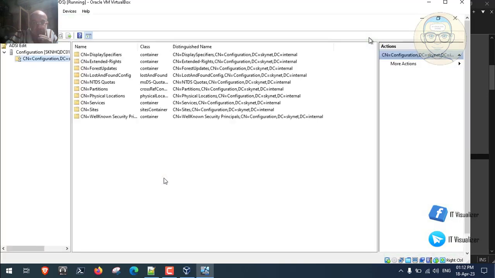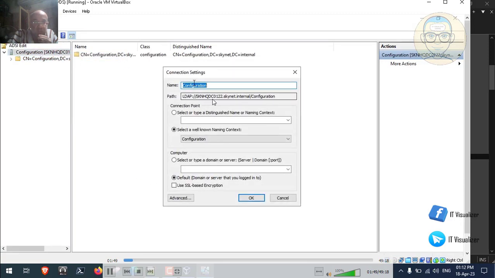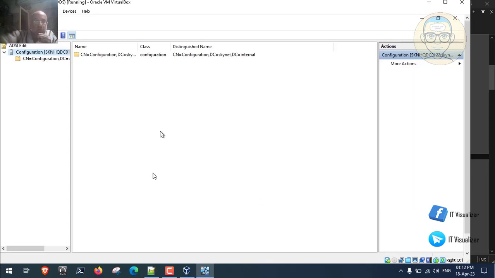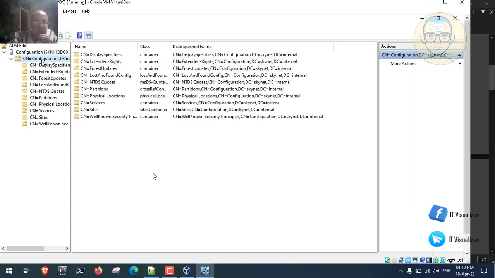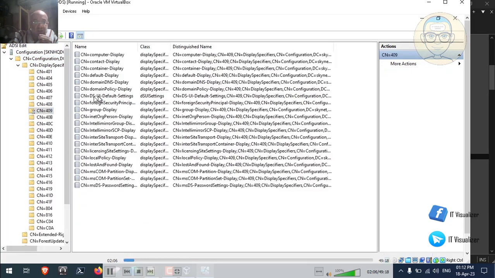This is the tool, and then we right click and choose connect. Make sure the first time you right click and choose settings or connect, you select configuration, and then click OK. You need to select configuration. Now we have our Active Directory schema, and then we will open display specifiers, CN 409.